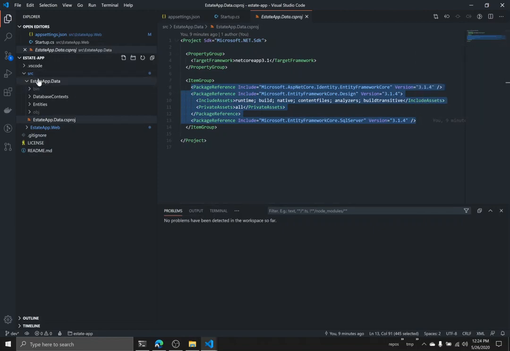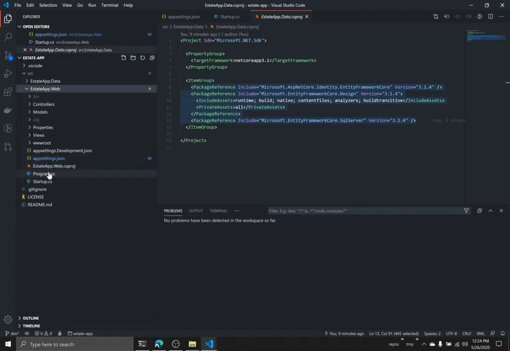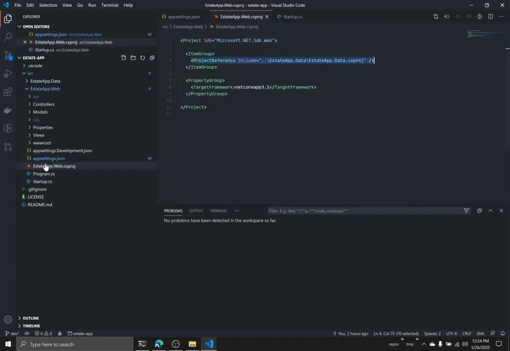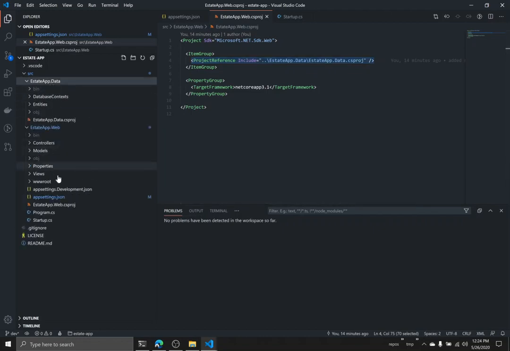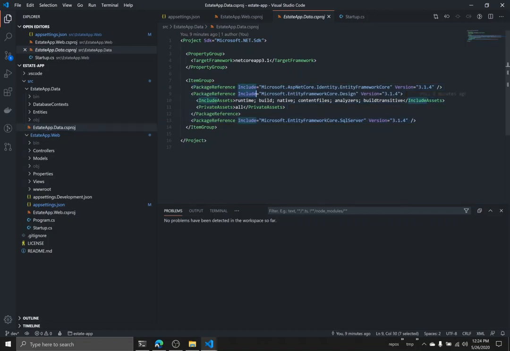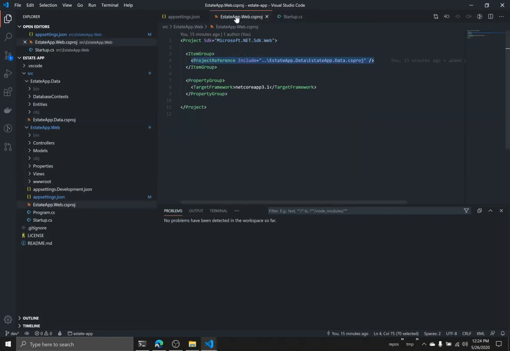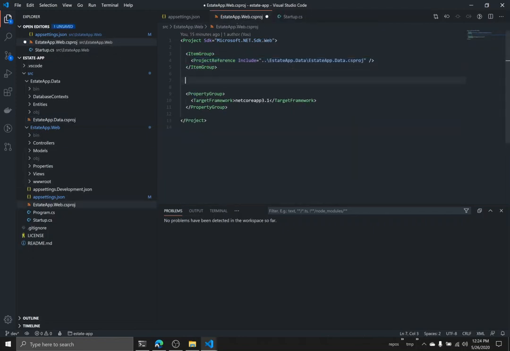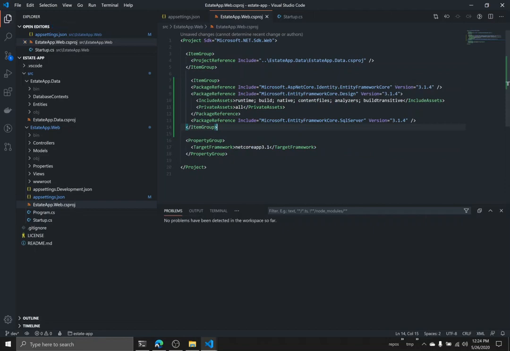I'll close this, and then I'll come to the web app and open the csproj for this. Because there's no NuGet package here, I can copy the whole item group. If you're feeling like doing the whole dotnet add package individually, that's great. Or I can just copy this from one csproj, close this, bring it to the web csproj, and just paste it in here.